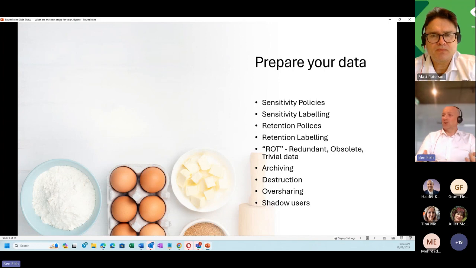In terms of other bits around preparation, how you retain data. Again, you can utilize retention policies and retention labeling. One of my colleagues, Reese, and myself, in an ongoing project, have been working with a client on automating this, their retention labeling and retention policies, making the whole life cycle of their documents nice and easy for them to maintain.